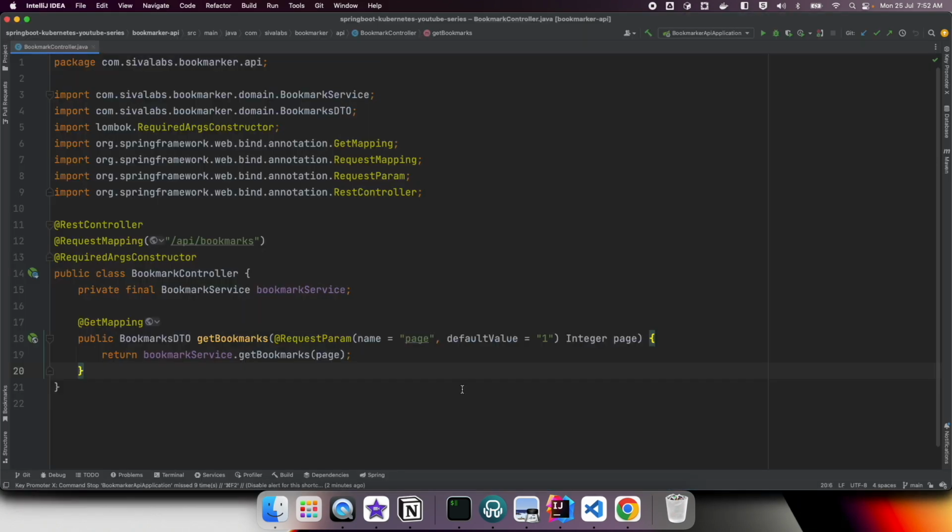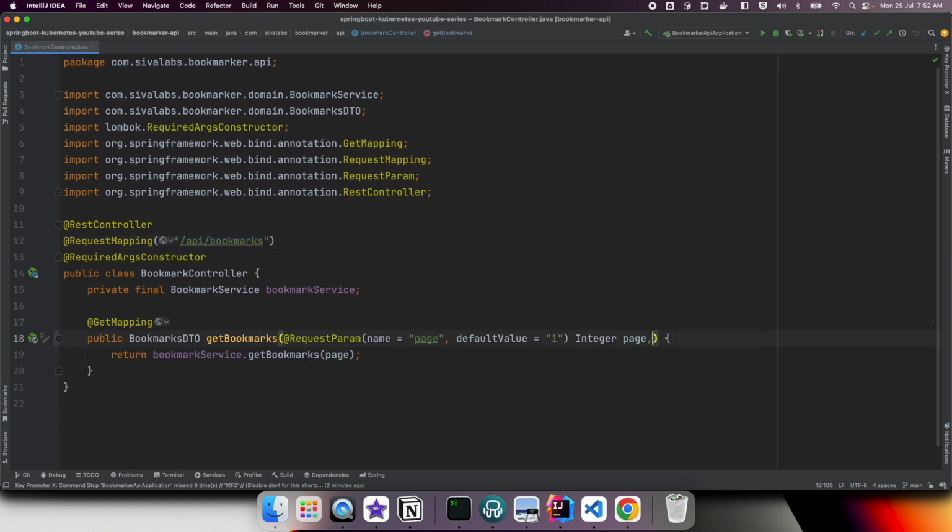Currently, this is the API we have implemented to fetch the bookmarks with pagination support. We are going to add search capability to the same endpoint, /api/bookmarks?query=some keyword. So let us add this additional query parameter support. We are going to take an additional optional parameter which is called query.